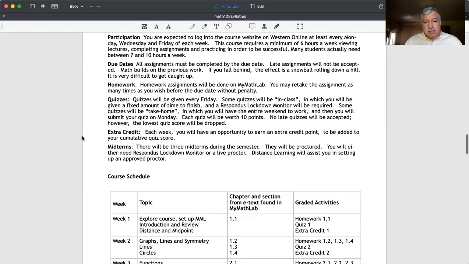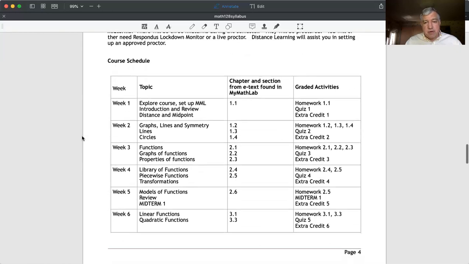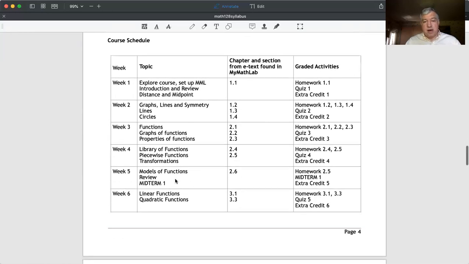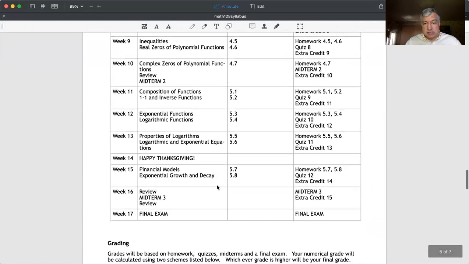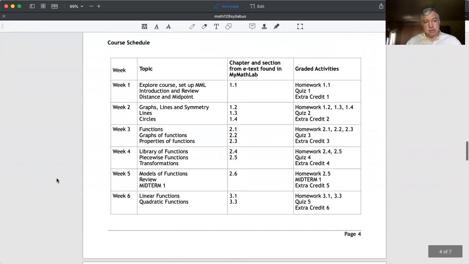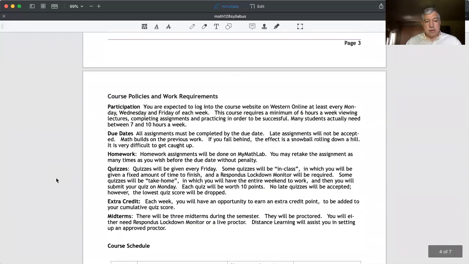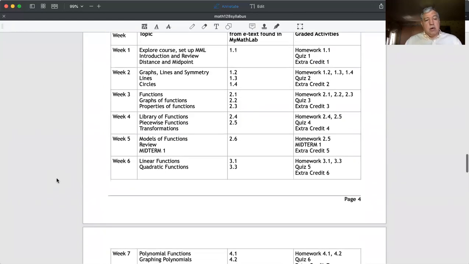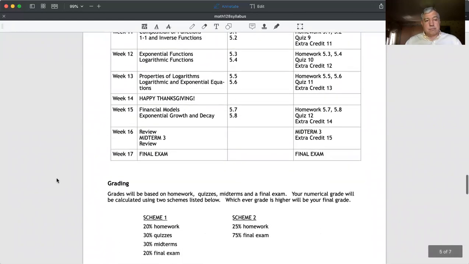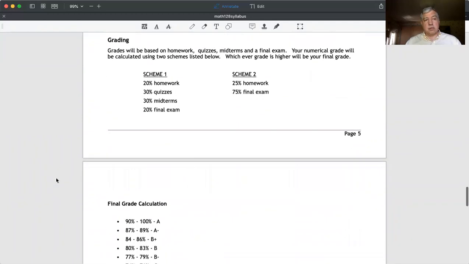We'll have three midterms during the semester. You can see that they're going to be week 5, week 10, and week 16. I will give you the exact time and date. It'll probably be on a Friday of that week. I like to have midterms on Friday. You will need, of course, the Respondus LockDown Monitor or a live proctor to take it. All right, so there's our schedule.